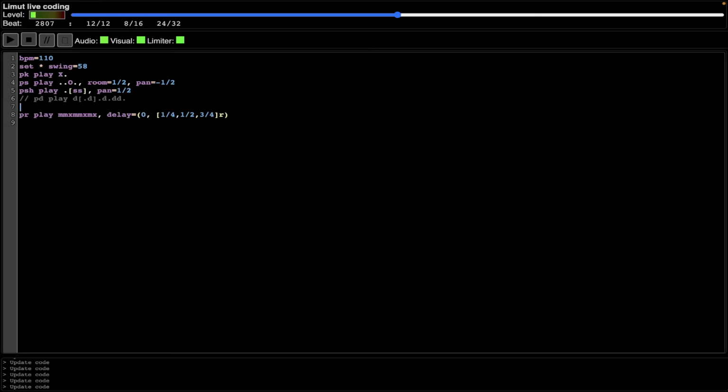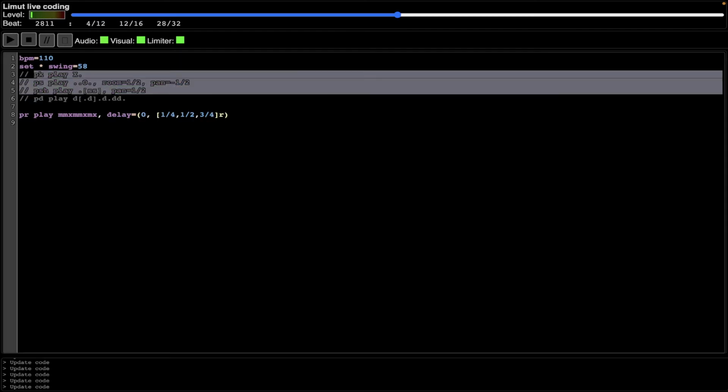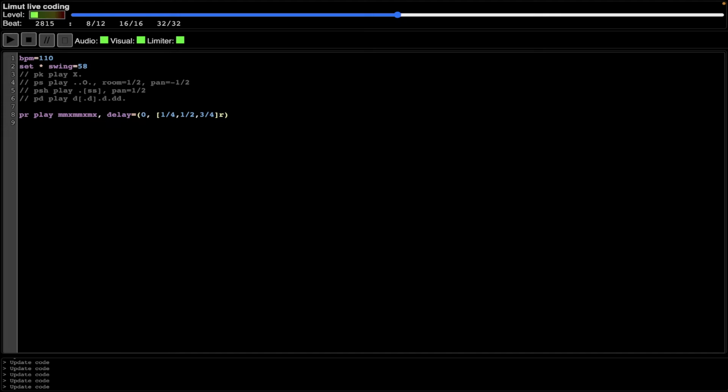So that gives us a bit of an in-between rhythm. I'll just isolate that. So that gives us a sort of steady rhythm, but also a rhythm that's continually changing, because the randomness on the delay means that we're potentially building out a different version of the syncopation on the rhythm every time.